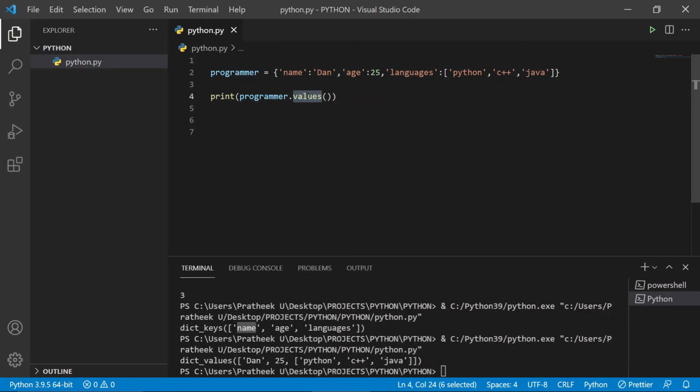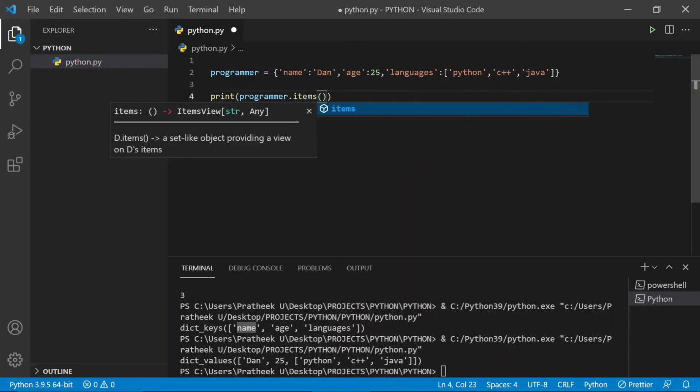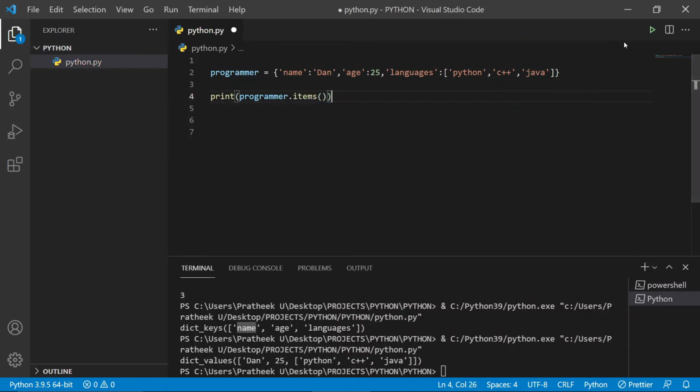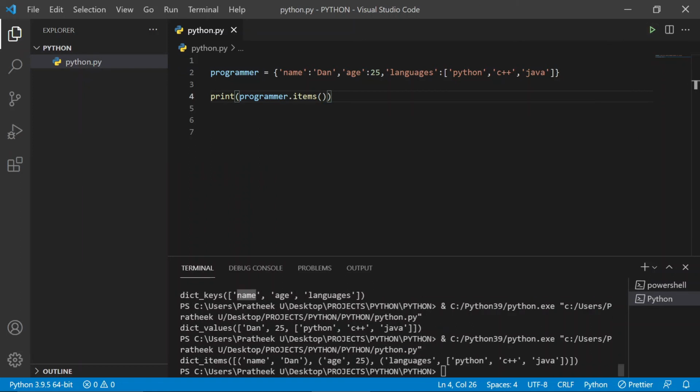And suppose you want to access both keys and values, you need to type dot items. So if you do that, it will return the entire key with value as a tuple. So you can see name and Dan. Name is the key here, Dan is the value here, age is the key here, 25 is the value here, and so on and so forth. Now the advantage of these methods is that we can use them to loop through the dictionary, access the values and manipulate them as we want.